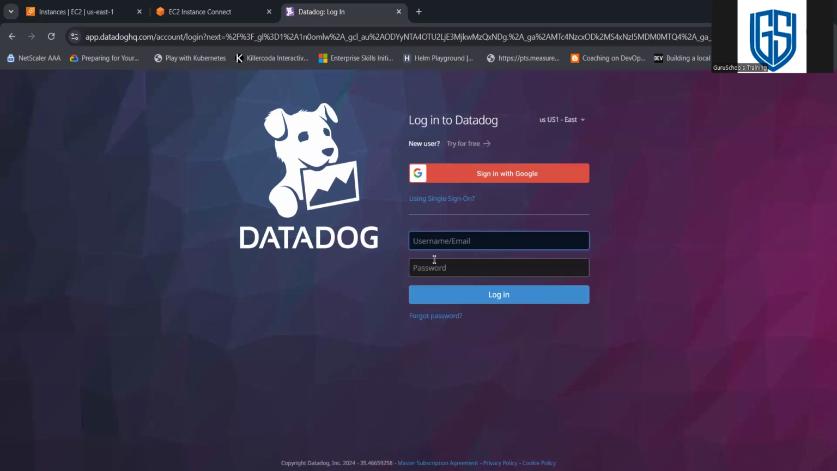In our lab, I will showcase how to onboard a virtual machine, and how to onboard Docker. Okay, so you will get more idea.